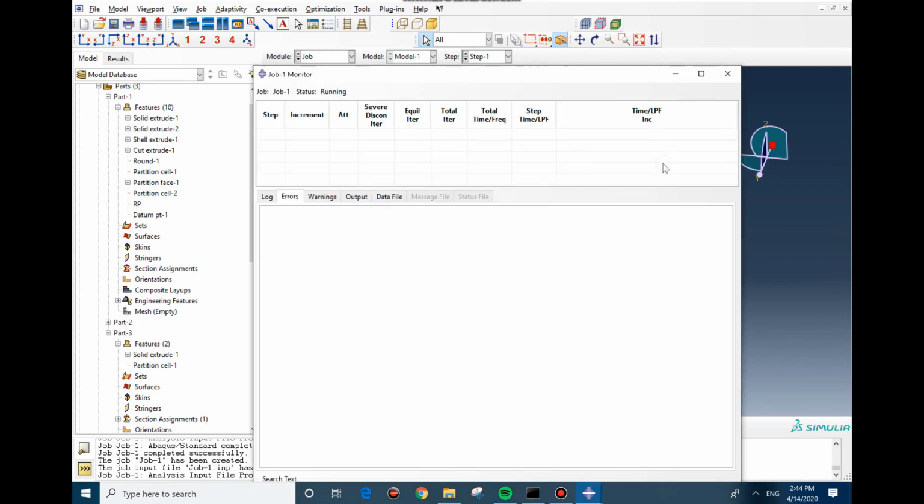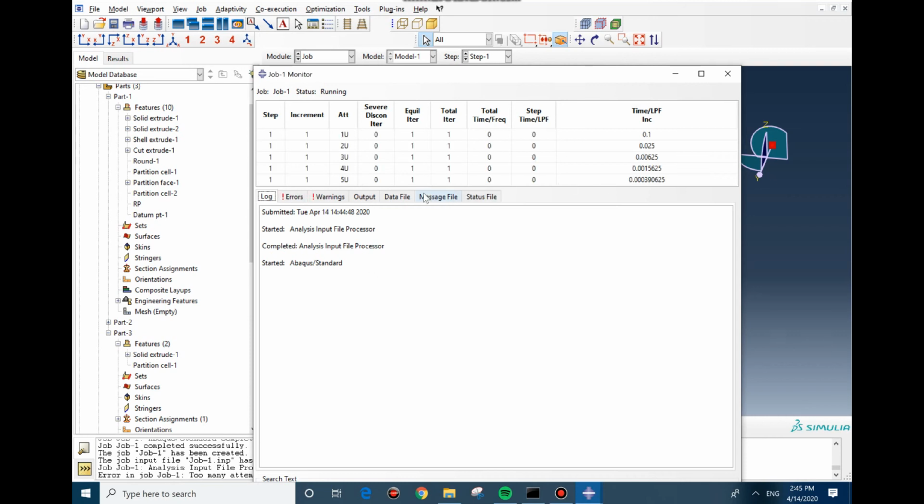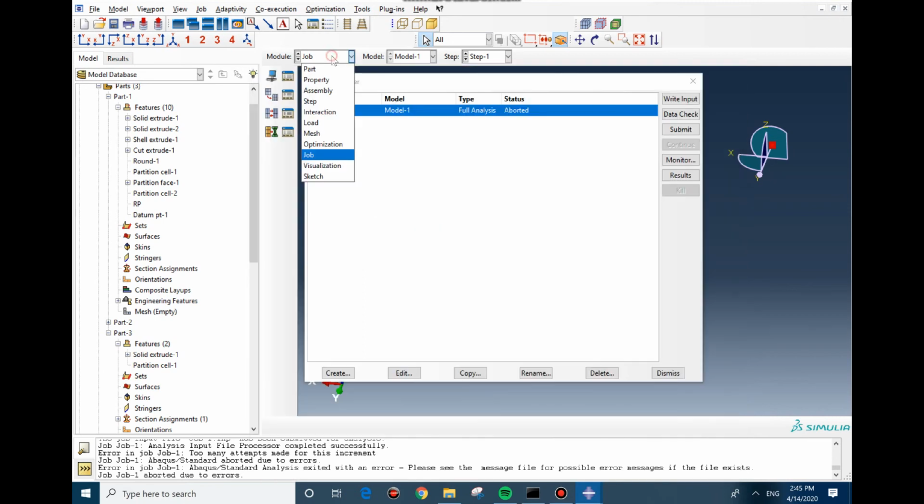It's not gonna last long. As you can see, the log started, and you can see it says too many attempts. Okay, the other purpose of this video was showing you how to debug your problem.